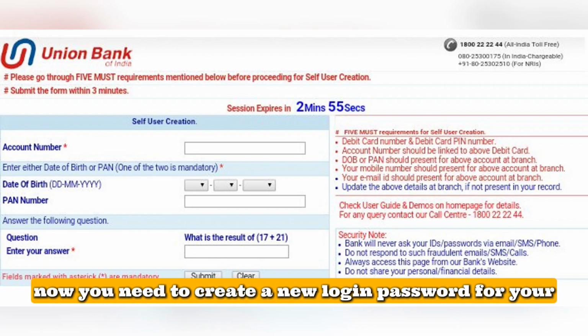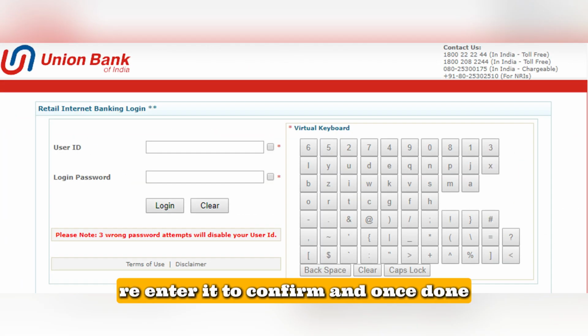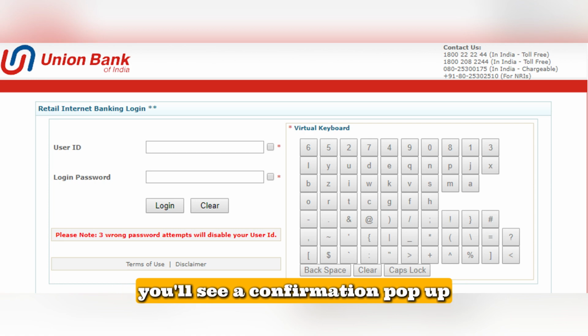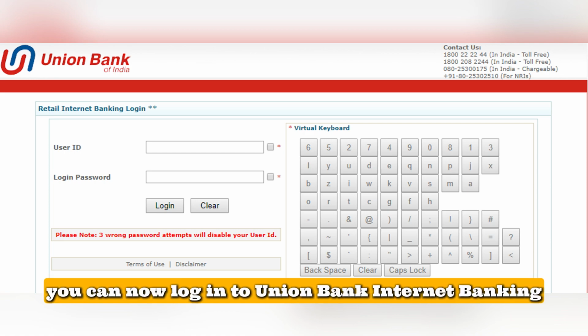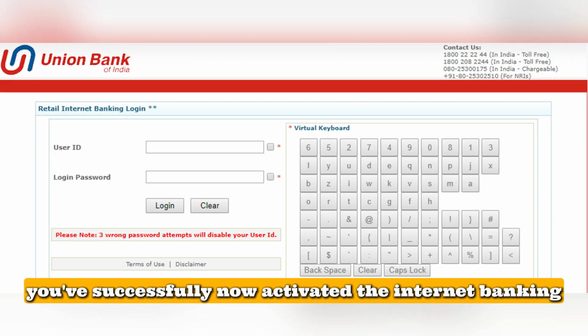Now you need to create a new login password for your internet banking account. Re-enter it to confirm, and once done, you'll see a confirmation pop up, successfully registered. You can now log into Union Bank internet banking using your user ID and password. You've successfully now activated the internet banking online.